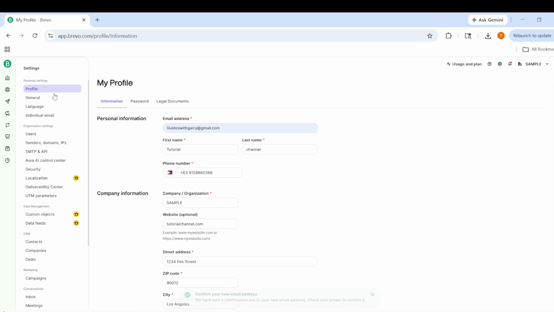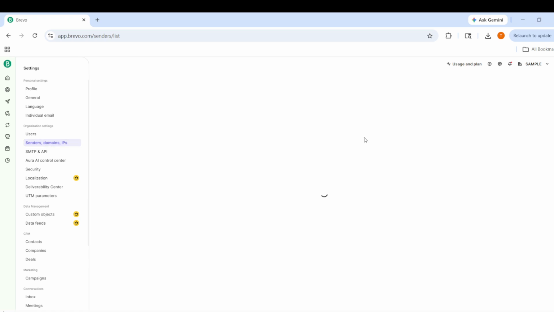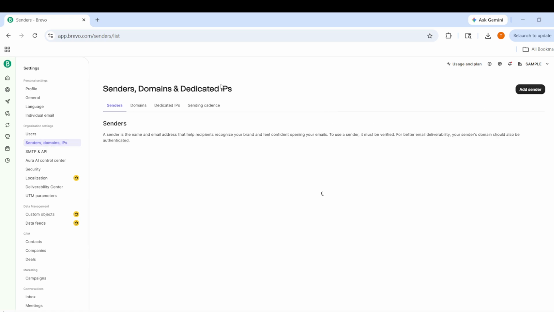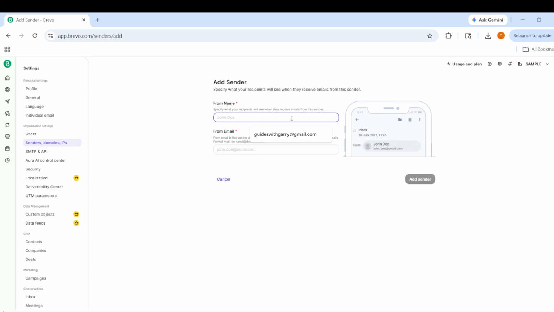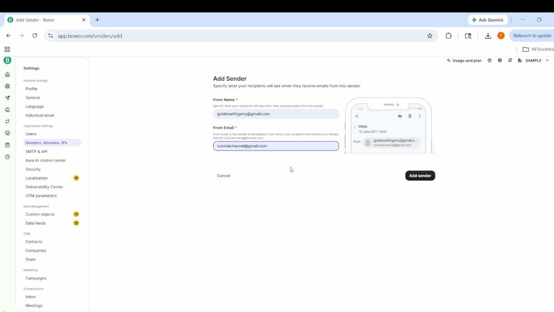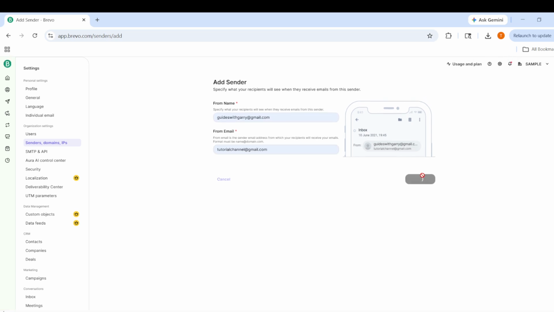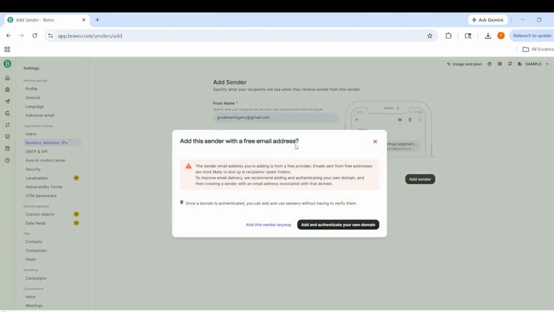Now go to Settings, then find the section called Senders, Domains, and IPs. Inside that area, open Senders. Here you will add your professional email. This is the email address that will appear as the sender for your campaigns, so choose an address that matches your business or brand. Add your professional email by using the option to create or add a sender depending on what you see on screen.